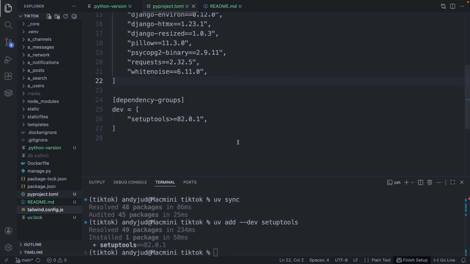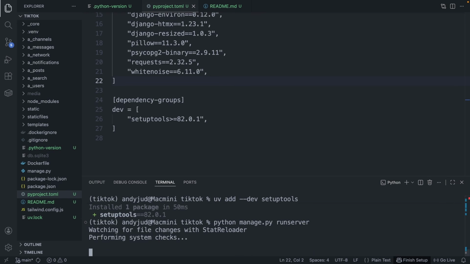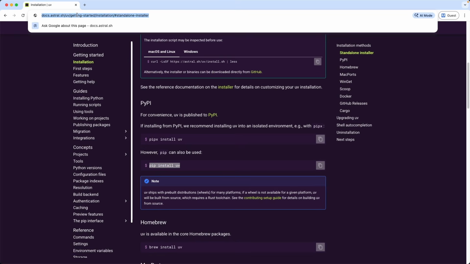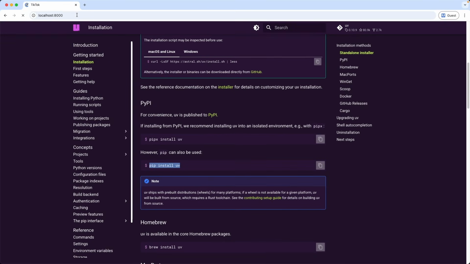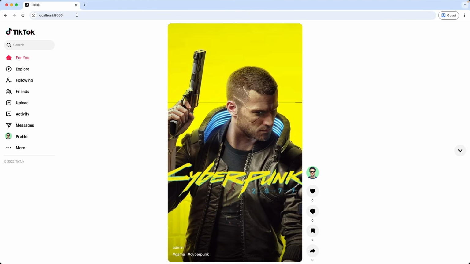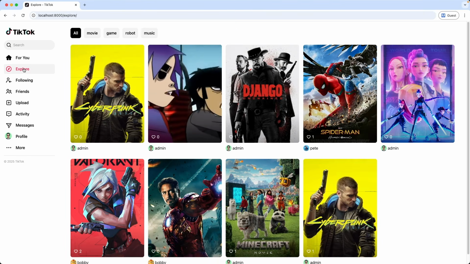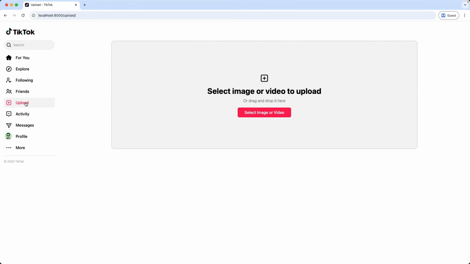And let's start up the server to make sure the project is still running correctly. So python manage.py runserver. I'm going to localhost:8000. And the website still works perfectly. Now powered with UV instead of pip.